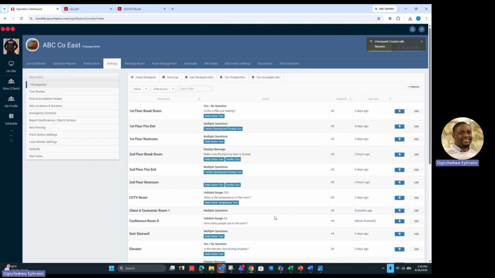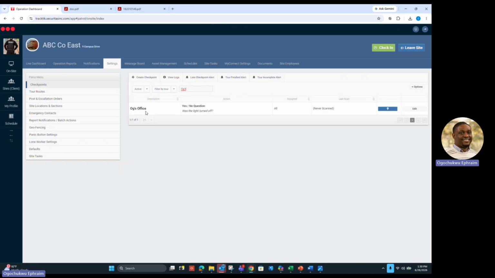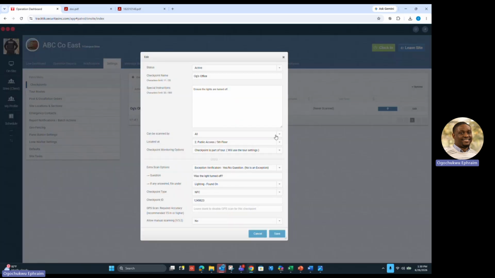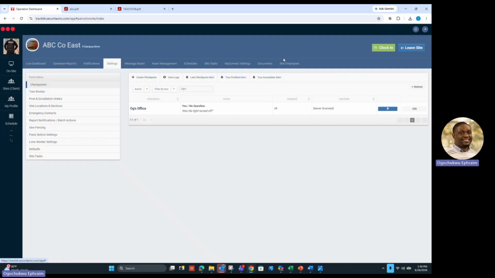OG's office checkpoint has been created, and I can easily find that by going into the filter here and looking for OG's office. And that's the checkpoint I just created. I can always edit it in the future and make it whatever I want it to be for the purpose of future needs.